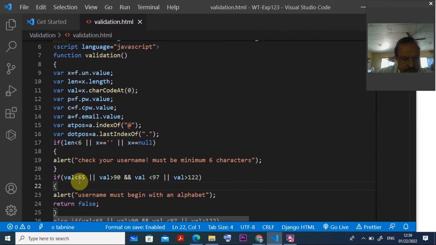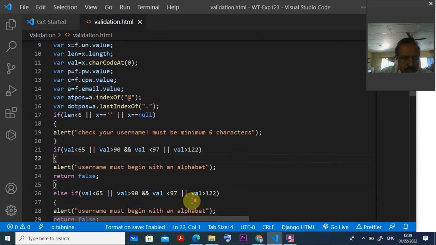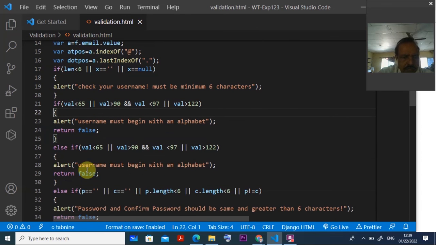For that, this is the restriction I put here. If it is not there, then alert "Username must begin with an alphabet." That will show, return false. Then another alert for username, okay, return false.